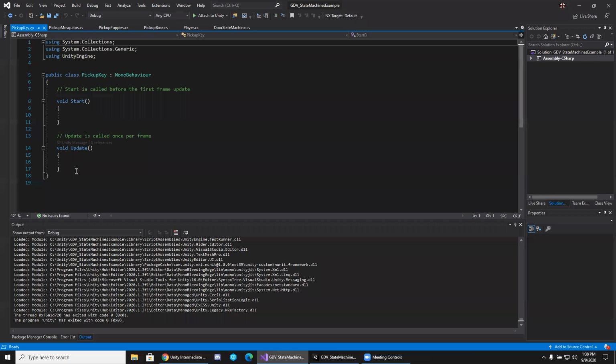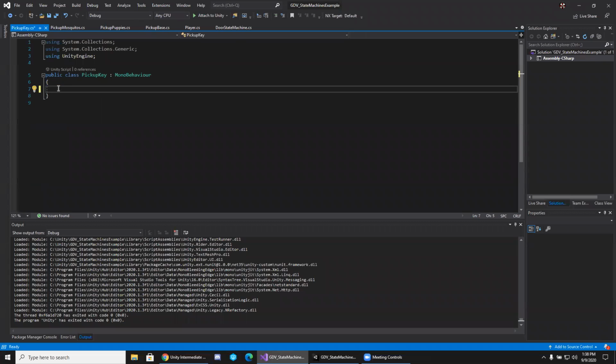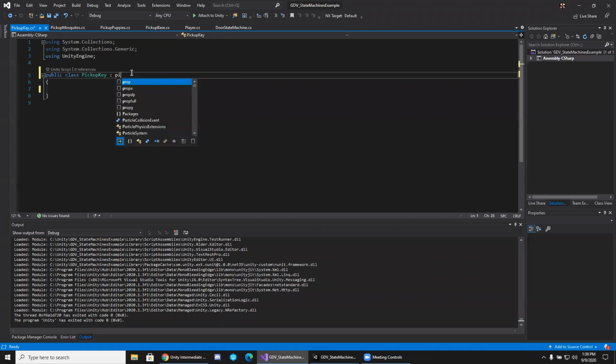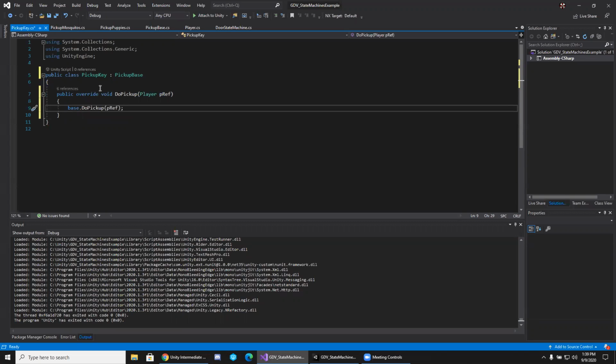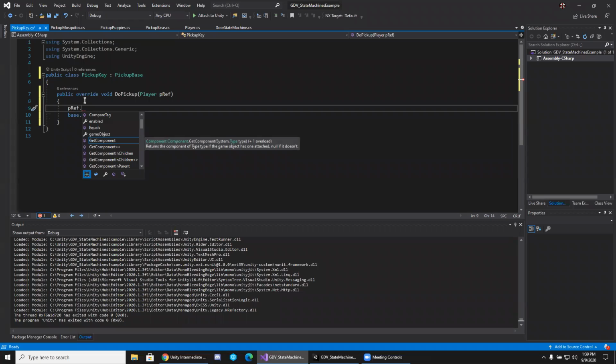And each one of our pickups, rather than having to do any error checking or anything like that, or even the destroying themselves part, we can just change the parent, do whatever the base pickup does, and then we'll add some extra stuff to that override. Our override for our key pickup will be talking to our player script, and we'll be specifically talking to the has key bool. We'll set that to true.